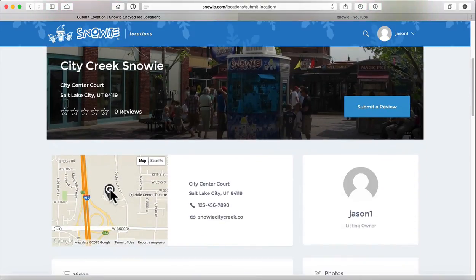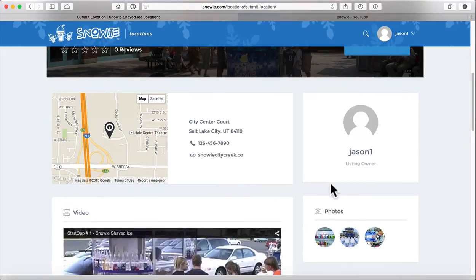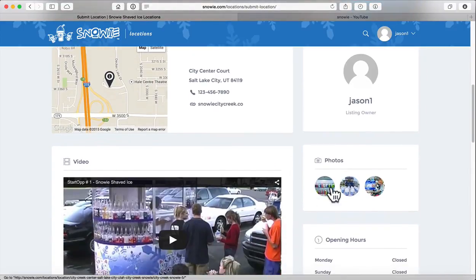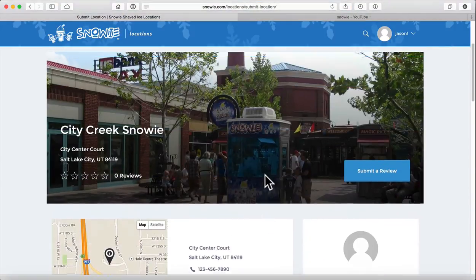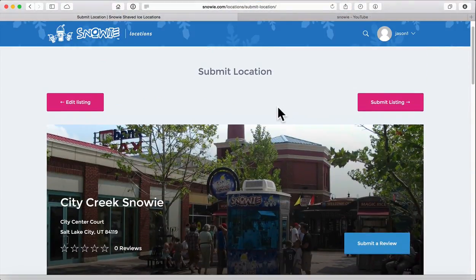And now my map looks much better. It's got an exact location. It's got my phone number, my website, has me as a listing owner, the photos I uploaded, the video, my opening hours, my details, and everything that I need to be there. So now I'm ready and set to go. So I'm going to click Submit Listing.